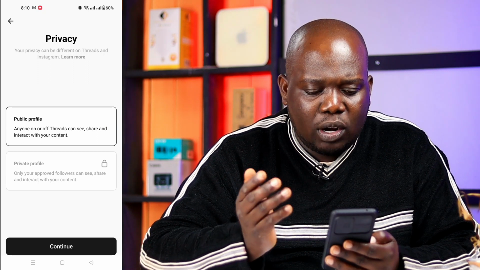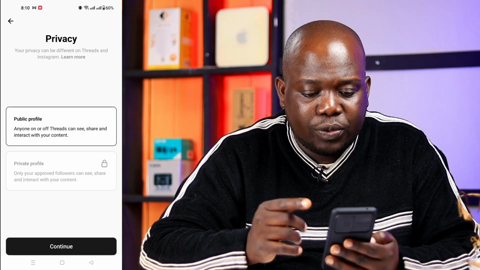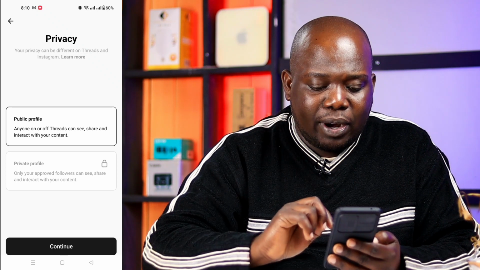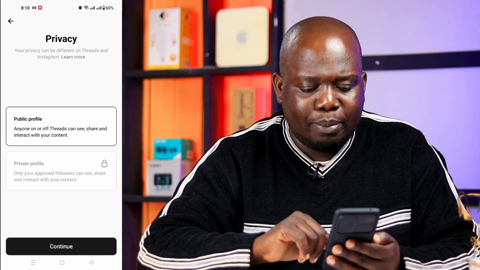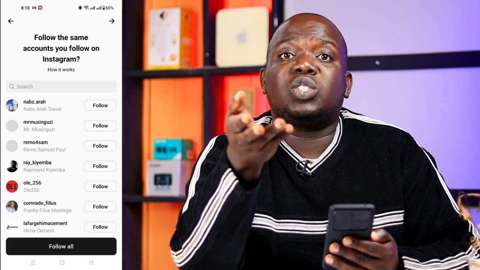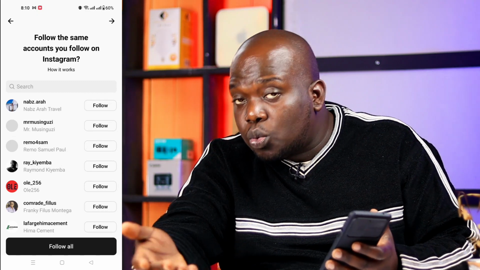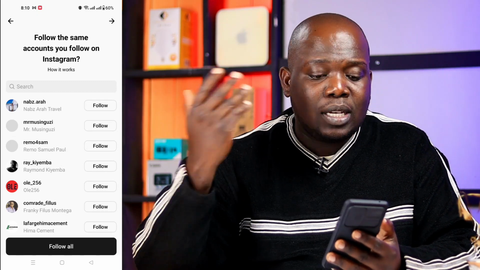Here you have public profile or private profile. Anyone on and off Threads can see, that's for public. And then private, only approved followers. So let's go with public because by the time you're doing something like this, you want it for the public. It's for people to enjoy, to see what you're posting and all of that.